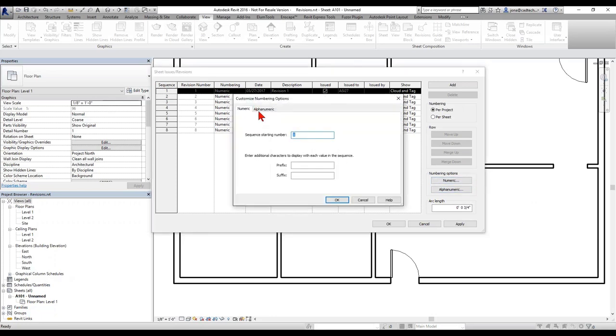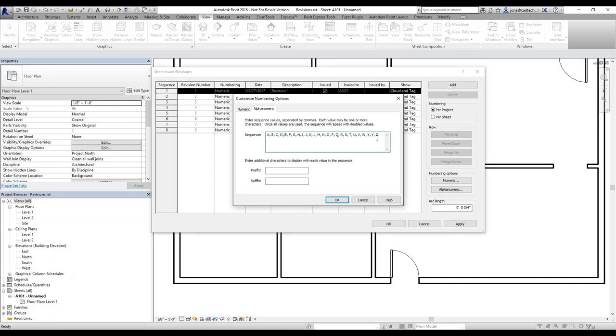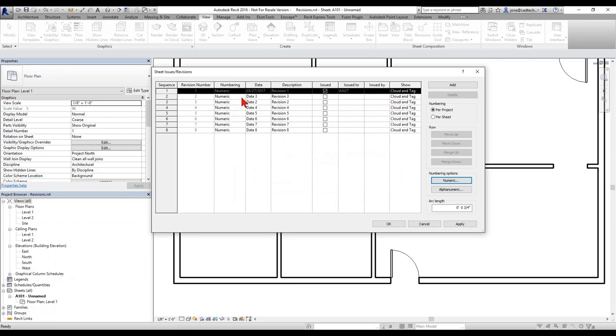But if I go into the alphanumeric tab, we can start our sequence and say A, B, C, D all the way through, taking out O and I if that's our office standard, and again offering that prefix suffix. And we can change those to alphanumeric, and that one goes to A. The next number starts right after that. So 1, A, 2. If I changed 3 to alphanumeric, revision 3 would shift down, and I would have an A and a B.